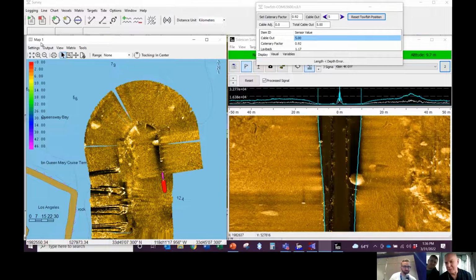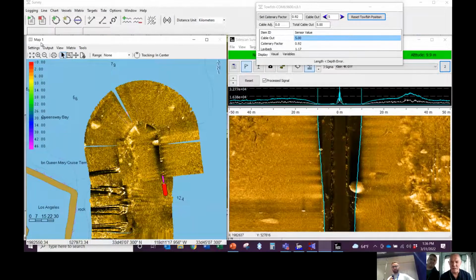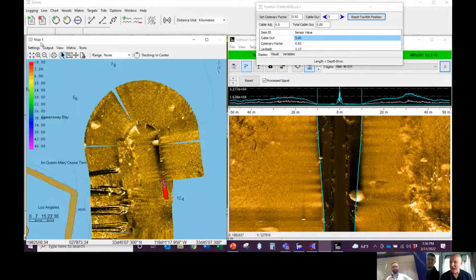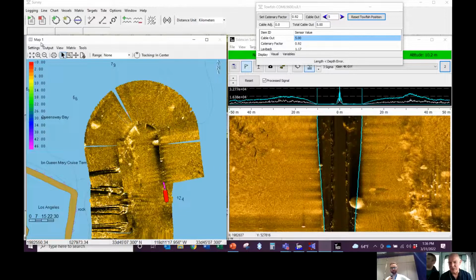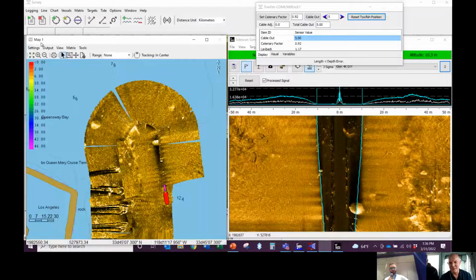The thing with side scan is the slower that you go, the more pings that you have on an object, and the better your data resolution is going to be at the end of the day.